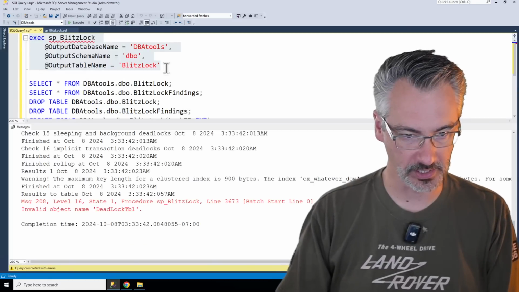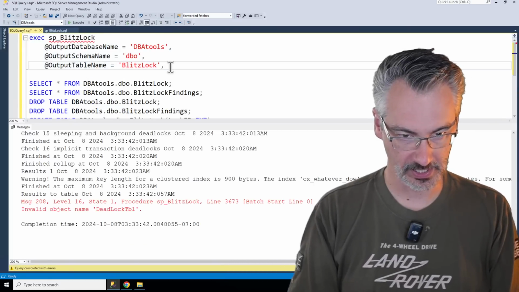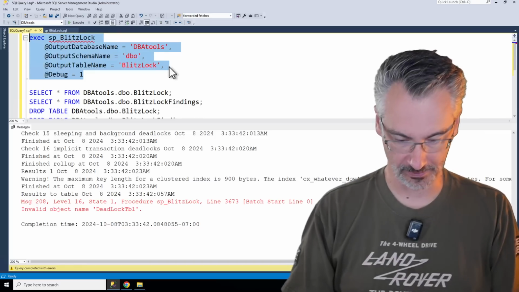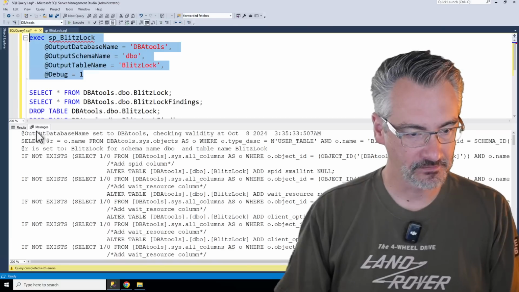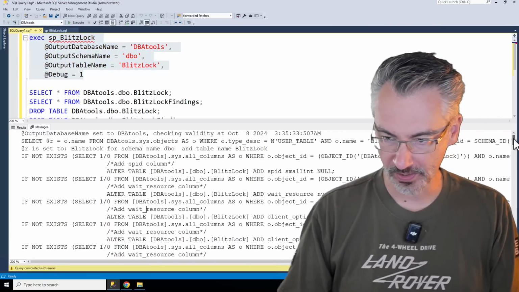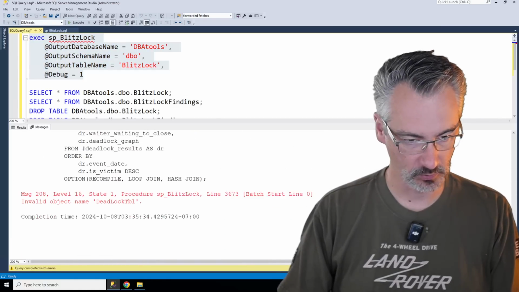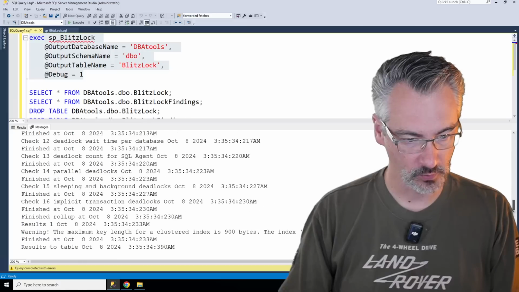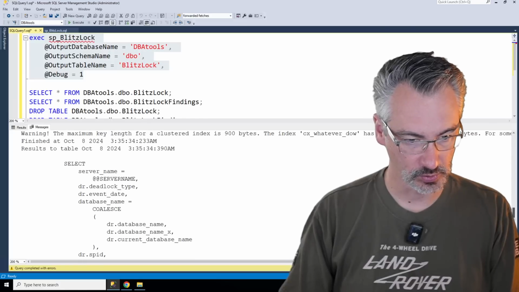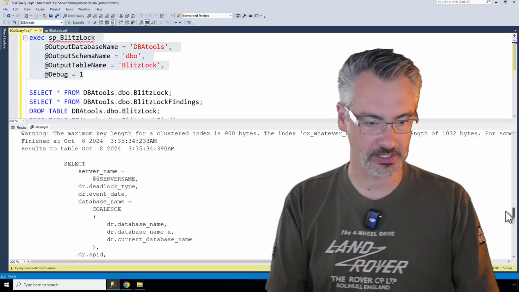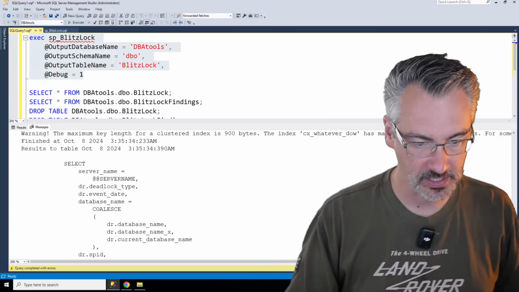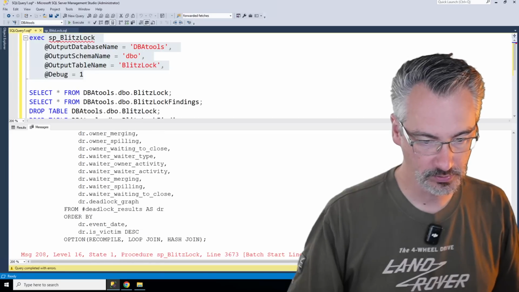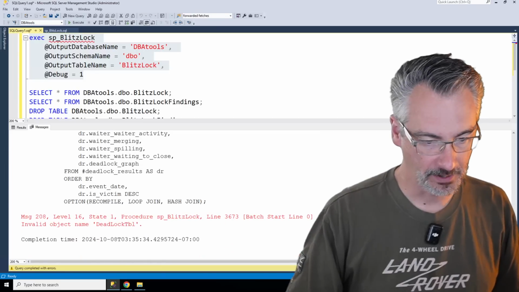So let's run it with debug equals 1. Can't believe I didn't start with that. That'll give us a little bit more about where the error hits. So it is when we are getting ready to dump the results to table, and it's saying select server name equals and so on. Is it going to say insert into? No, it just says select.